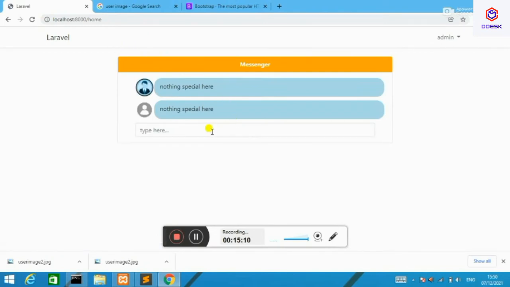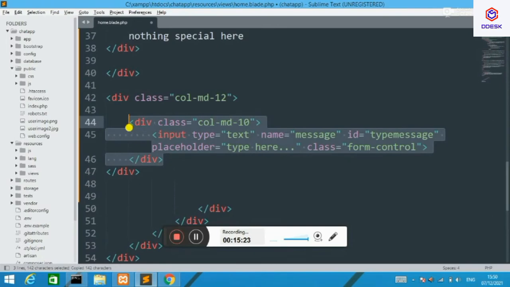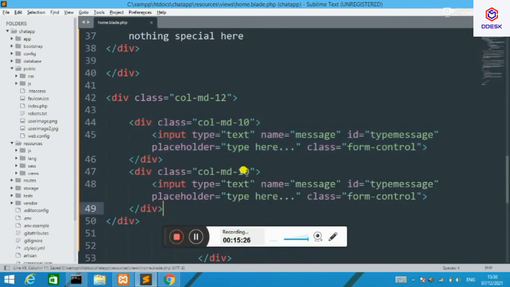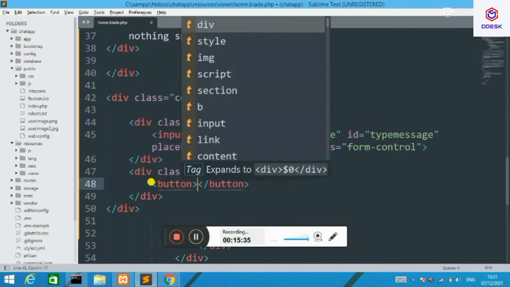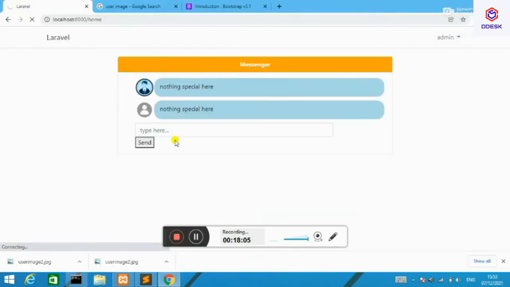I would copy it and paste down to it to make a button, and now I would change its width to 2 and replace the input with the button, and I would name it send and assign a class btn success. Yeah, it's good, but I want to make it in blue color, so I would change the name from success to primary.